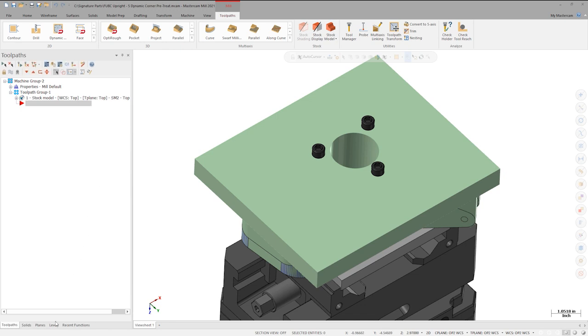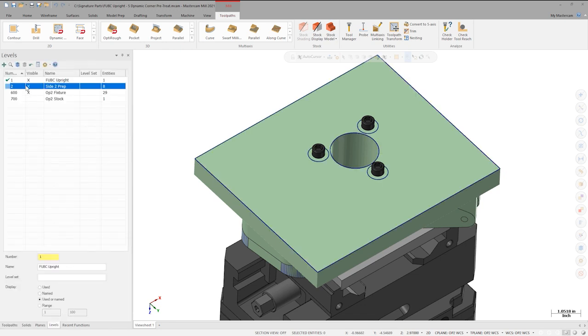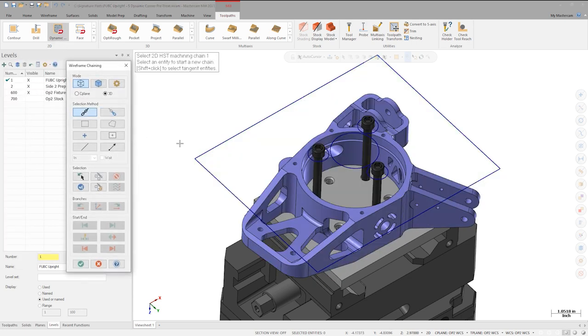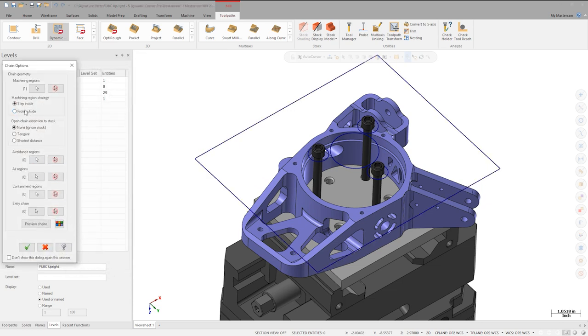Let's build a 2D dynamic toolpath. Turn on level 2 to see some helpful wireframe. Select the rectangle as the machining region. Since this is an island of material, we want to machine from the outside.